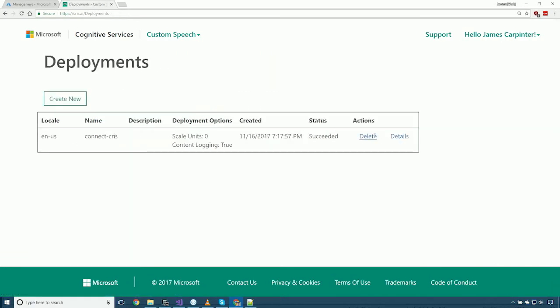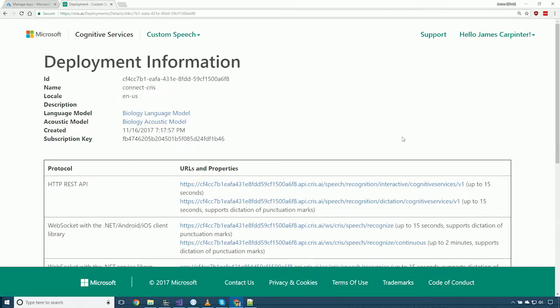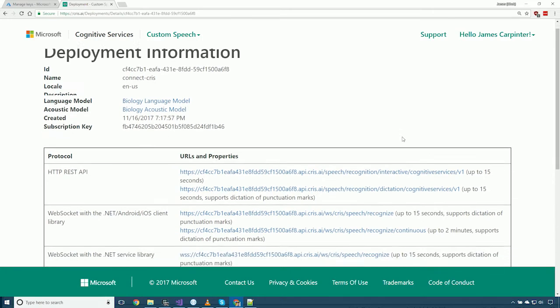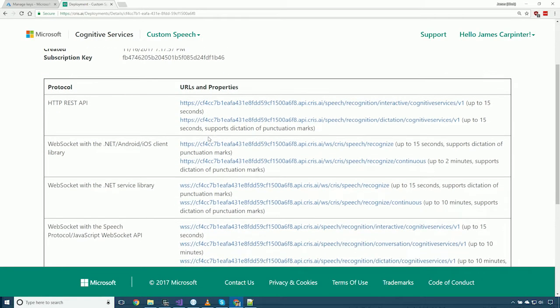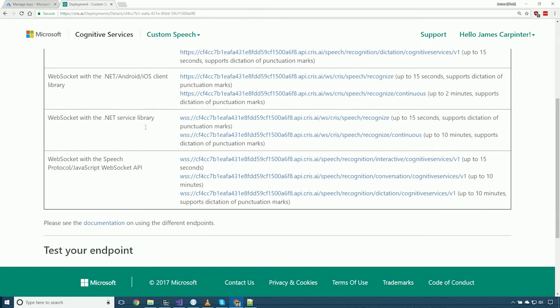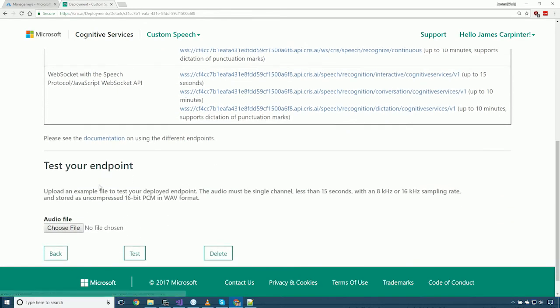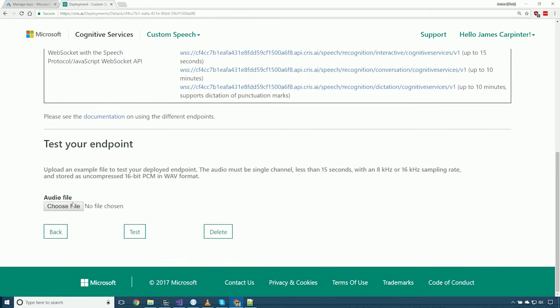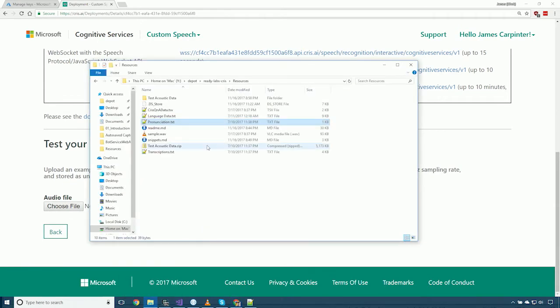Here's my endpoint. If I go and have a look at the details, you'll see that I get all of the information that I need to call this service. So I have the subscription key, I have the HTTP endpoints, I have the WebSockets endpoints, and I even have the ability to test these new endpoints right from the portal here. So let's actually do that. I'm going to play you a little sample WAV file.